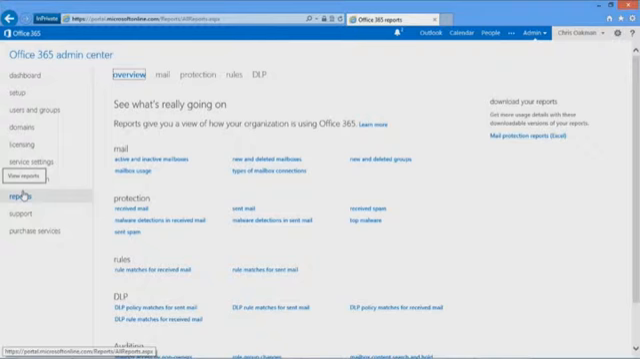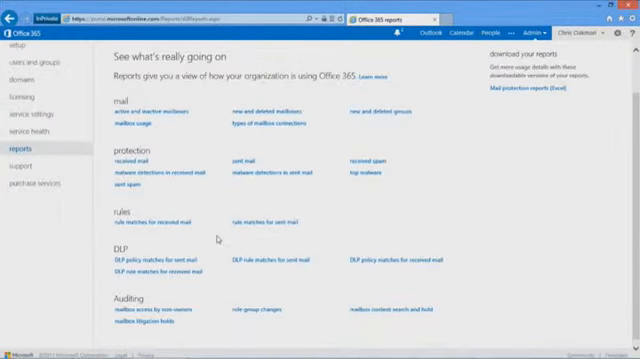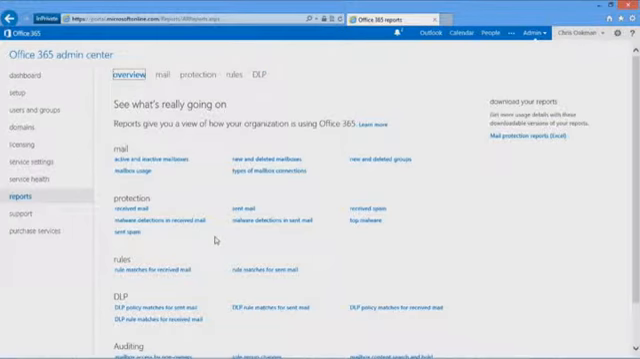Reports. We have overview of reports. These are all the different reports you can now pull. Mail, protection, rules, and DLP. So there's a lot more reporting. A lot of people are asking for more information. What's going on with the Rights service? It's right here now. Yep, it sure is.